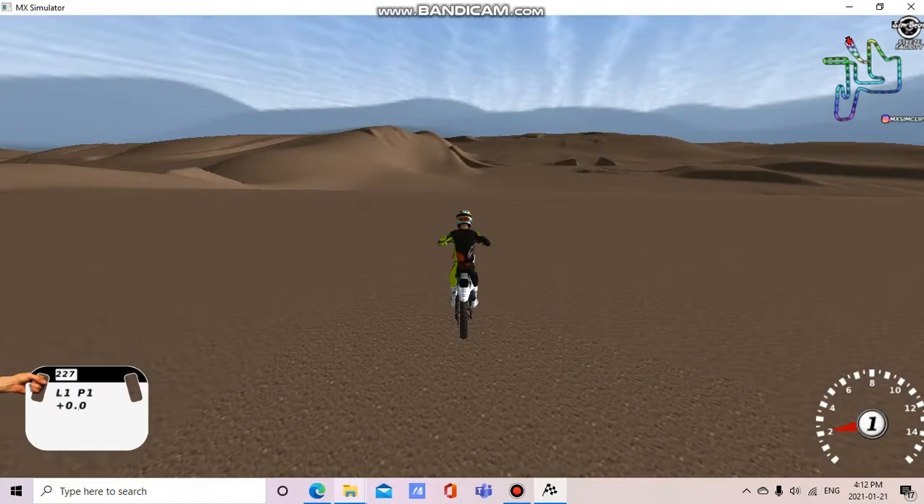Anyway, you get the point. I have my awesome Scooby-Doo helmet now. It's looking kind of thick. Anyway, that's how you download mods in the game.